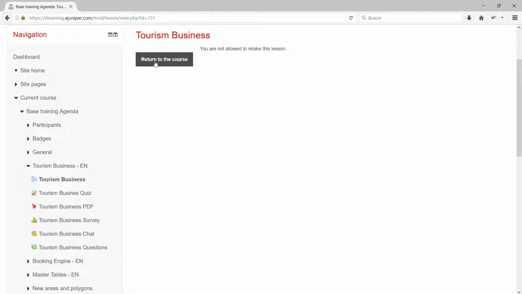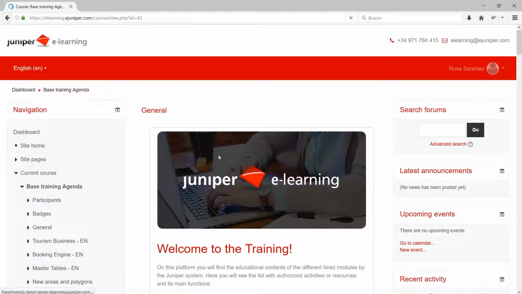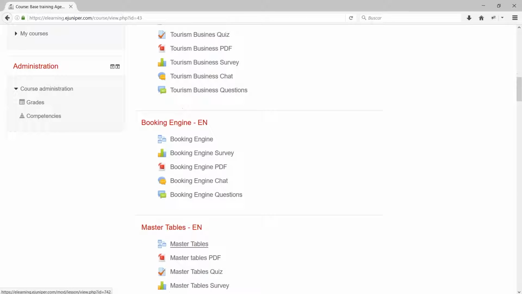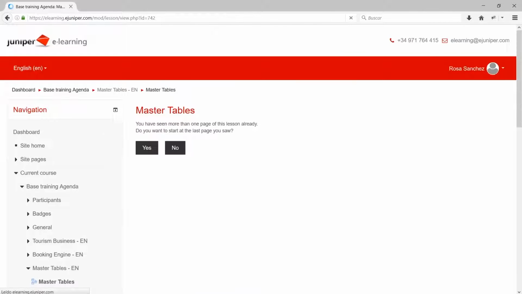I couldn't retake this lesson, so let's take another one. No worry. Booking engine, master tables, for example. So I start that one. I started it before, so it asks: do you want to start at the last page you saw? Yes or no? I'm going to say no. I want to start from the beginning again.